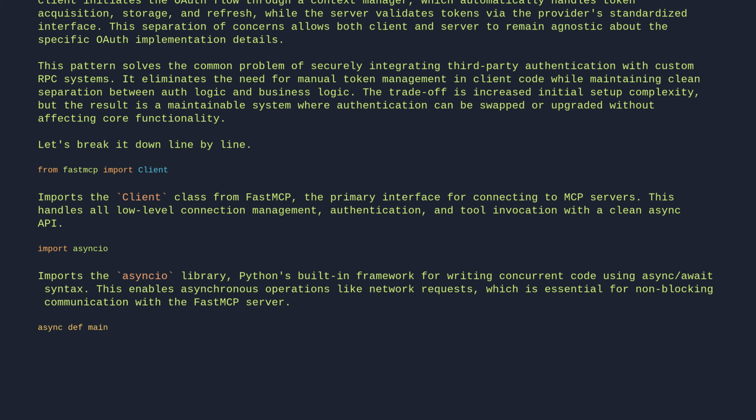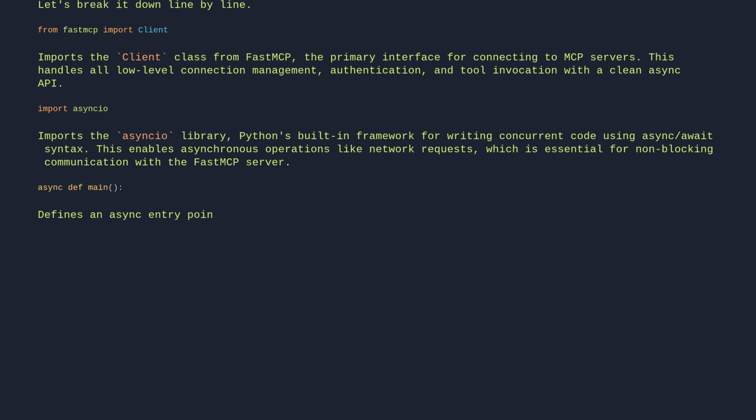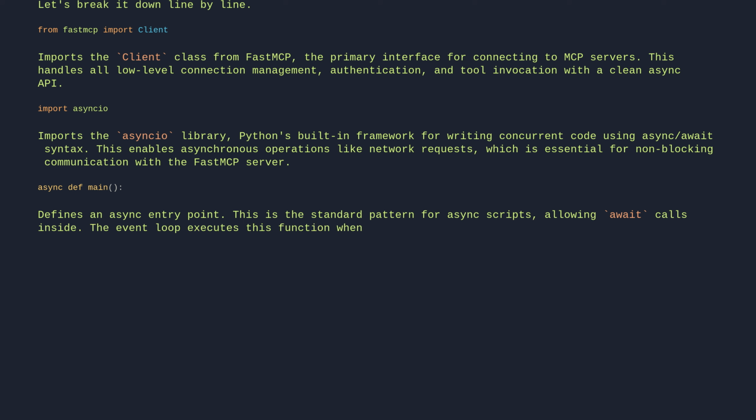Async def main. Defines an async entry point. This is the standard pattern for async scripts, allowing await calls inside. The event loop executes this function when the script runs.